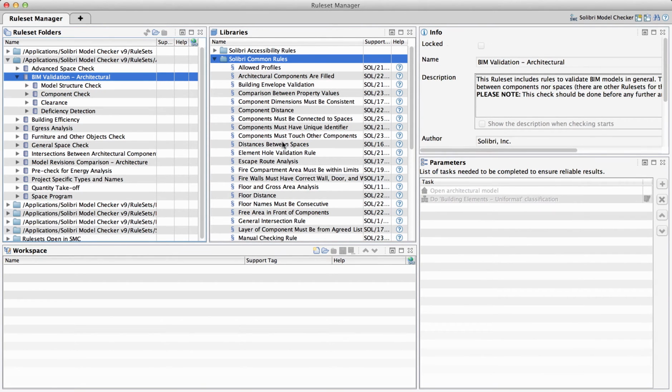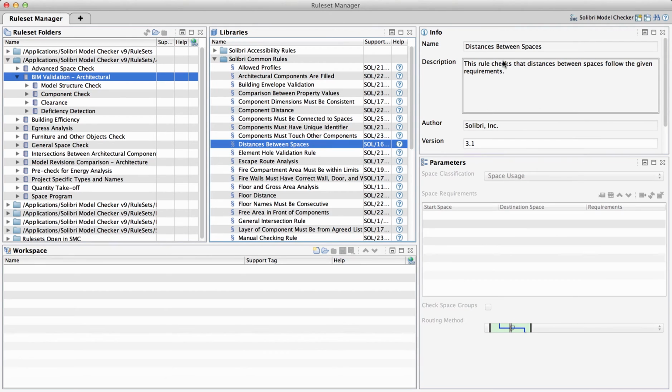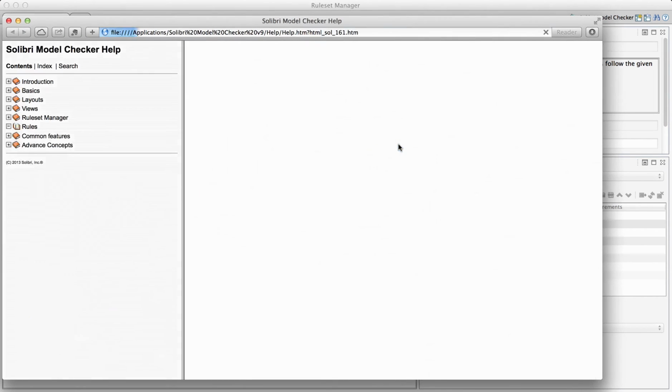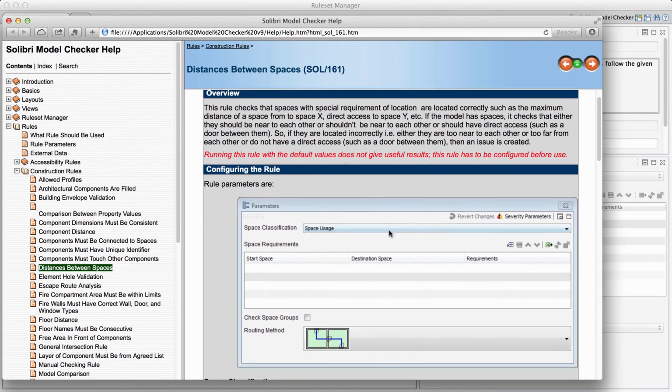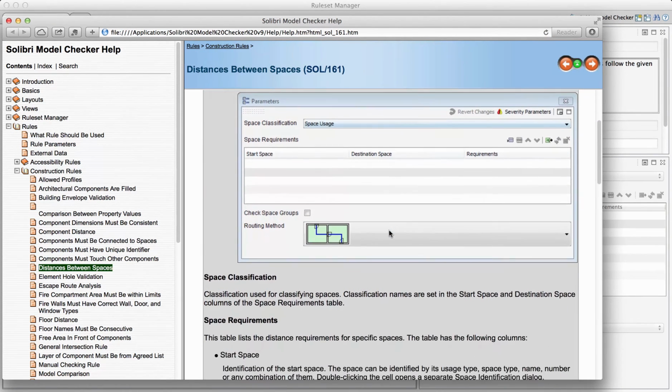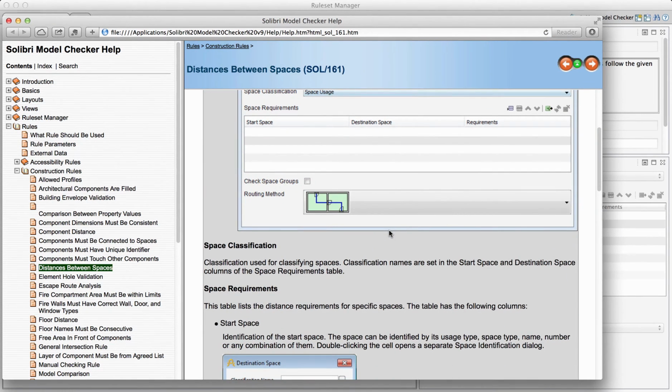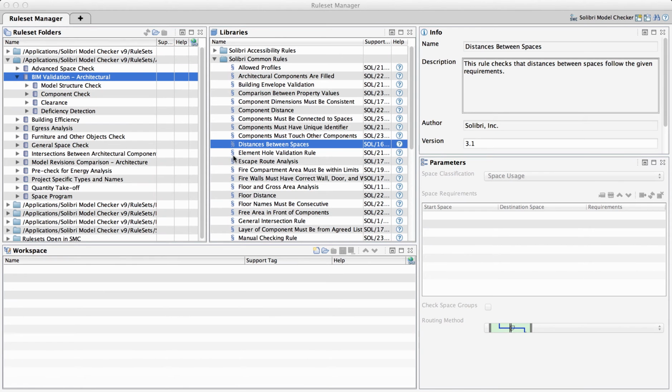You'll also notice a question mark next to each of the rule templates. By selecting the question mark, we can load a detailed description of how each template behaves and it's intended to be used in Solibri. As we select individual rules or templates, we'll also see the parameters listed in the Parameters window.